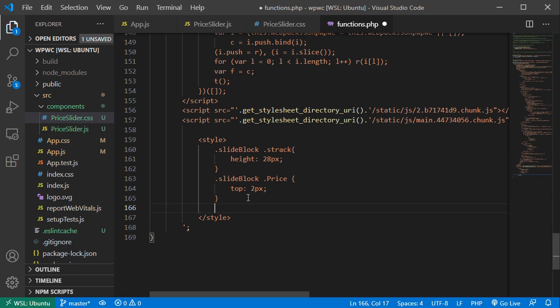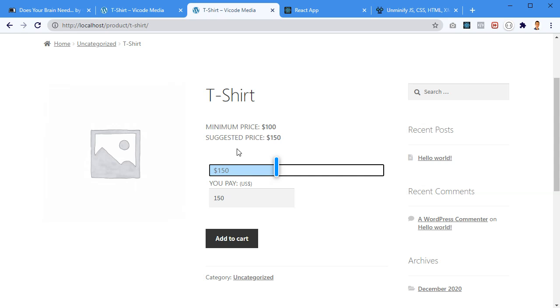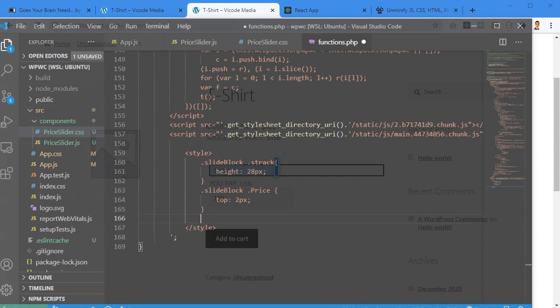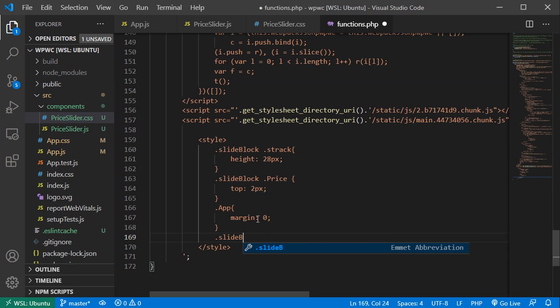Next, you see here is a lot of space. I want to remove the space from here and then from here. That's because in the app class there's a lot of space, because I have margin. So the margin is gonna be 0, and also the thumb. So slide-block, alright, so input type range.